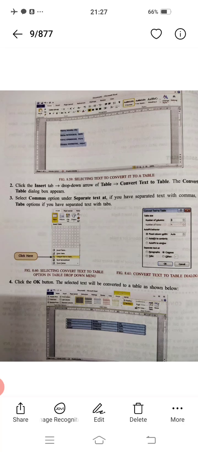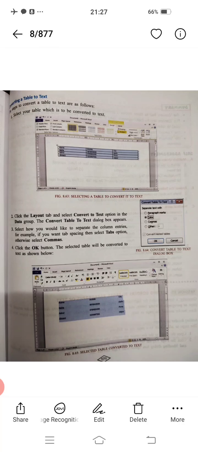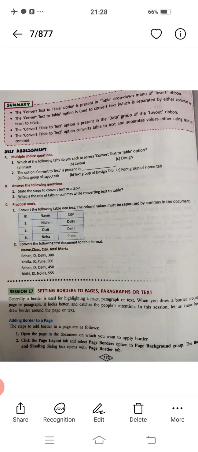After that, see how very easily the figure in the upper is converted into the table. So it's quite easy. Now converting table to text. Now vice versa, that is layout, convert table to text. Then if it is in tabs option, then select tabs option, otherwise select commas, then OK. Then see in the figure 8.63 the table has been converted in 8.65 it has been converted into a text. So it is quite easy.